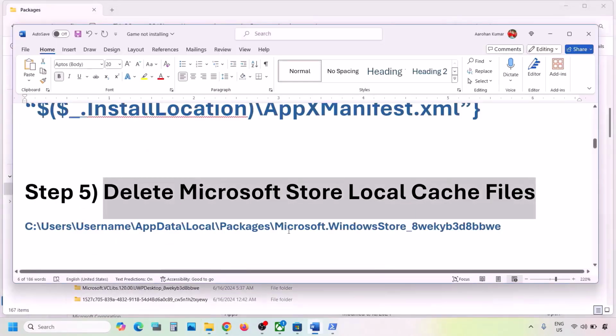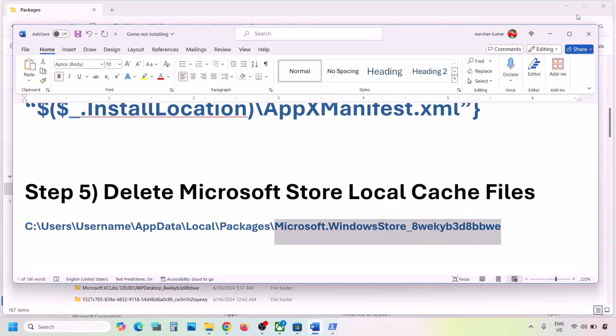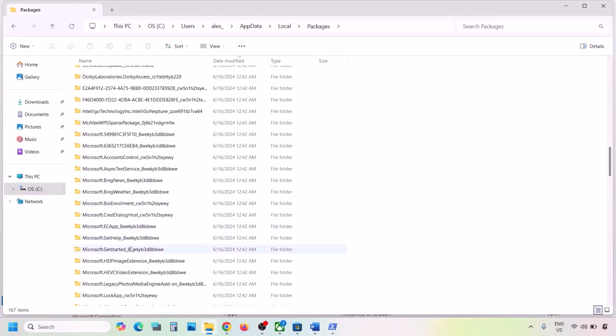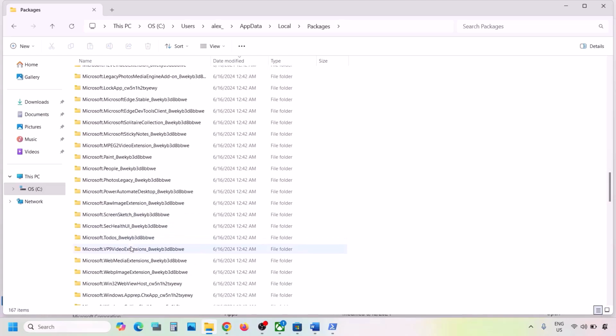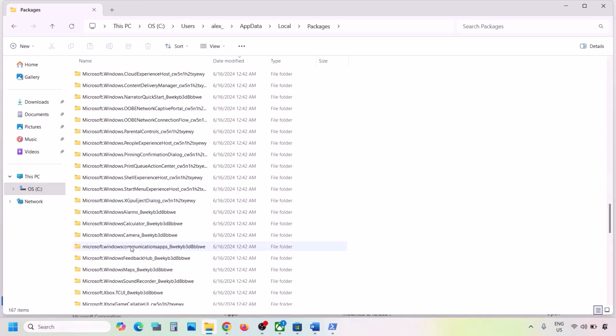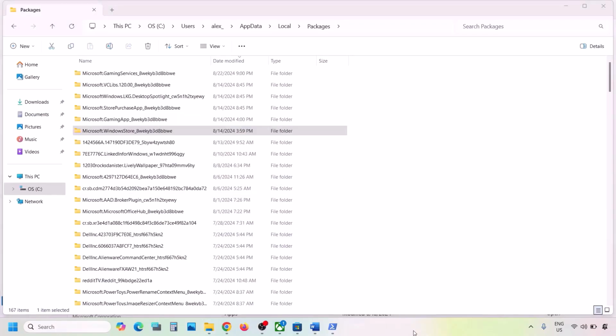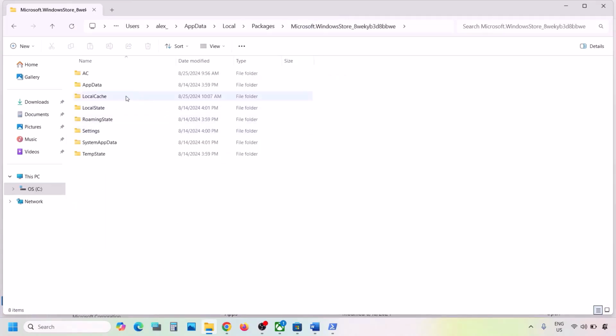You have to find this Microsoft Windows Store and some alphanumeric characters. So scroll down and find that folder over here. So over here you can see Microsoft Windows Store underscore some alphanumeric characters. Open this folder, and over here you can see LocalCache folder. So you have to make a right click and then delete this LocalCache folder. And once this is deleted, now you can check.